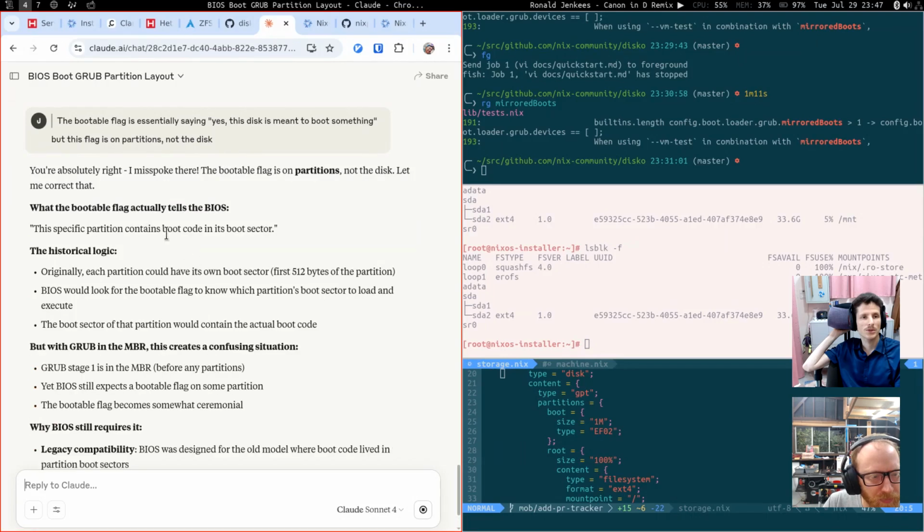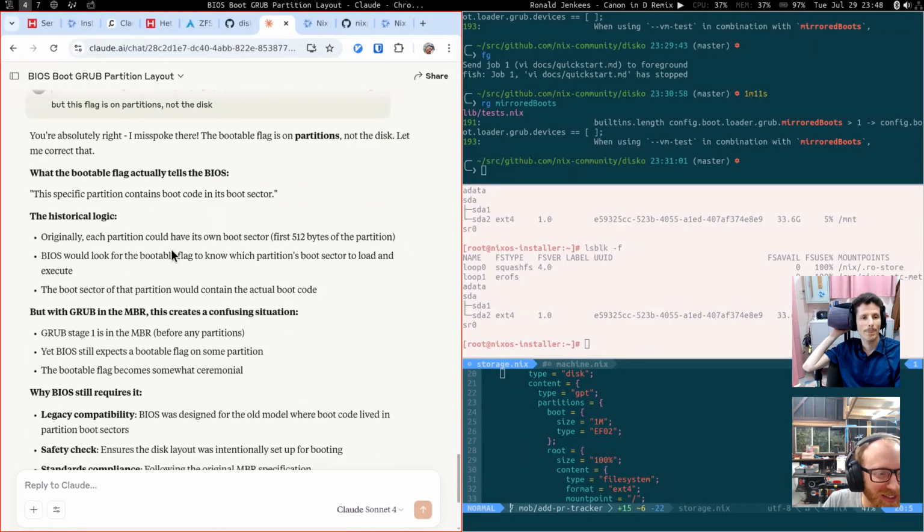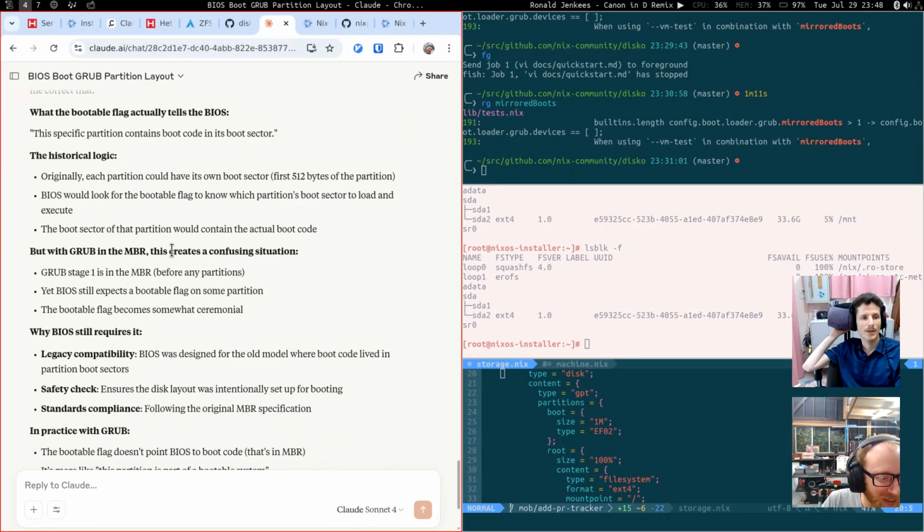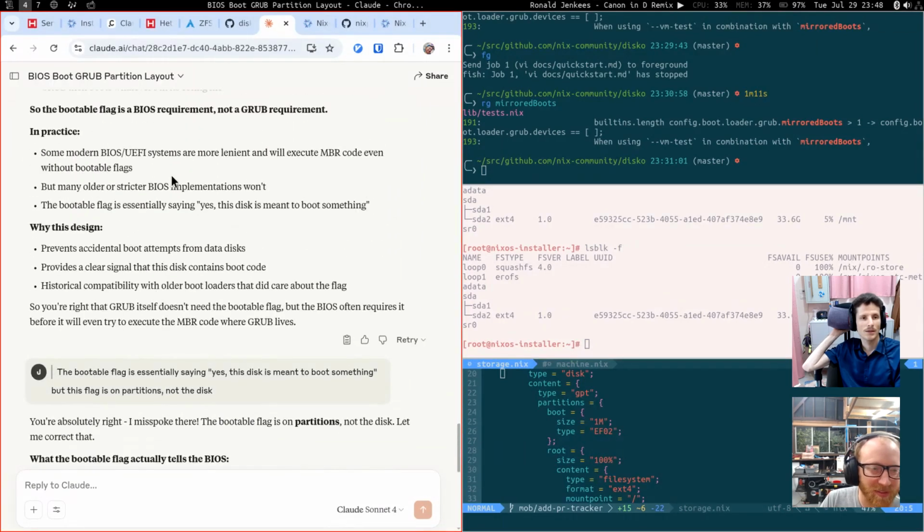This flag is on partitions. Misspoke. The bootable flag is on partitions, not the disk. Let me correct. Bootable flag becomes somewhat ceremonial. Oh man, these things' grasp of English is amazing. The grasp of what's actually going on, I don't have enough knowledge to know how much bullshit we're wading through right now. But this at least seems consistent, right?